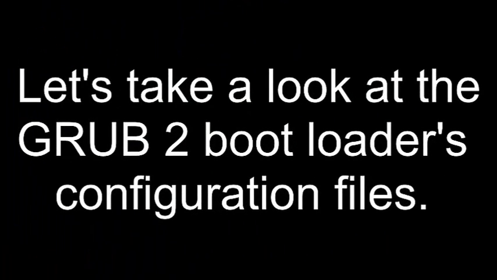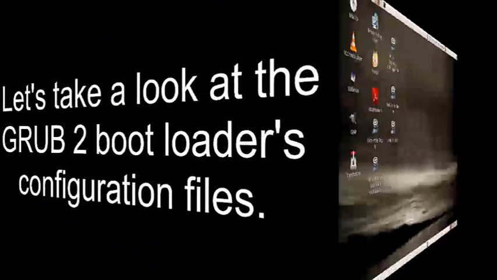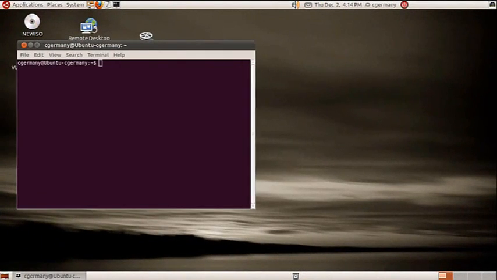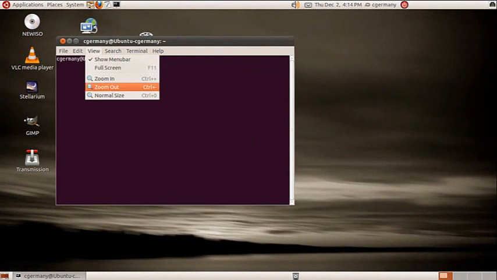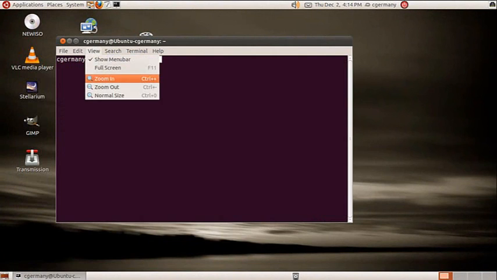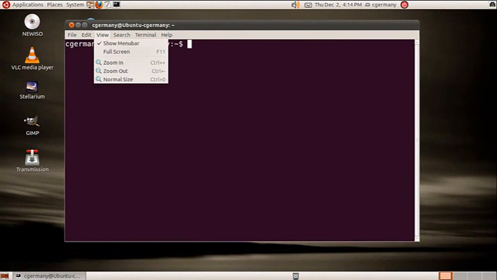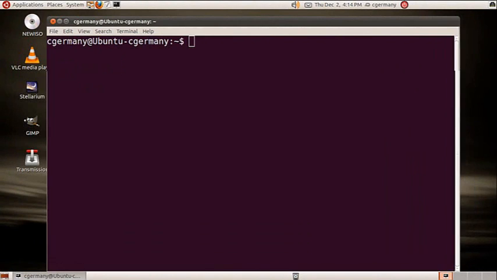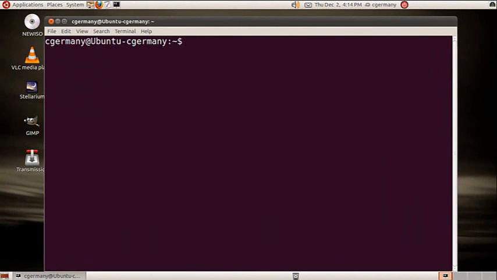Let's take a look at the Grub 2 bootloader's configuration files. Okay, let's open up the terminal and we'll look at some of the Grub 2 configuration files. And things have changed considerably since Grub 1, or what many people call Legacy Grub. The files are not the same names, the files are not in the same place, the structure is very different from Legacy Grub. So even if you're used to the first version of Grub, you may find this one very different. Boot Grub contains some of the main configuration files.